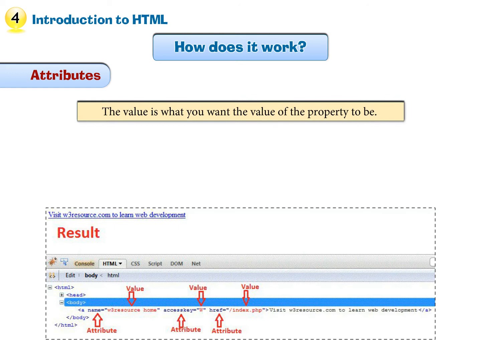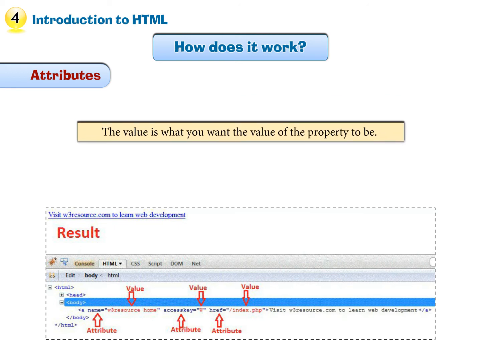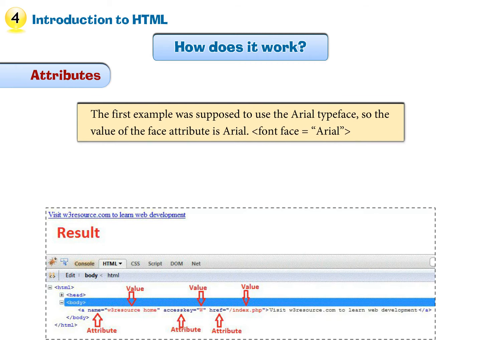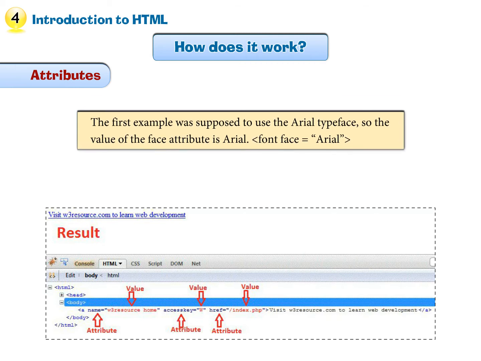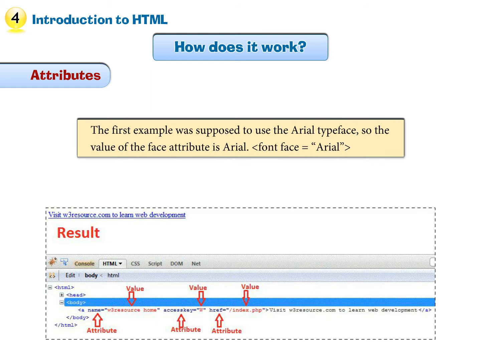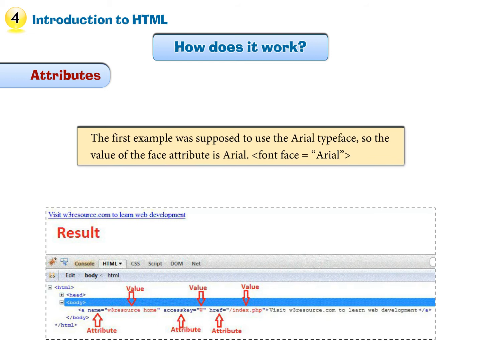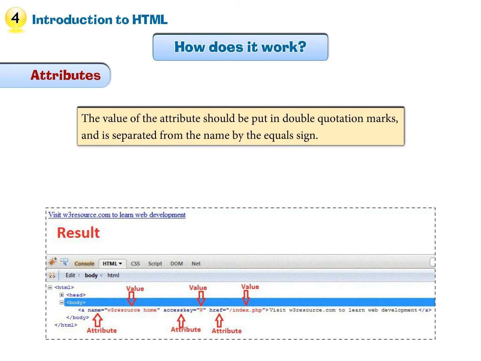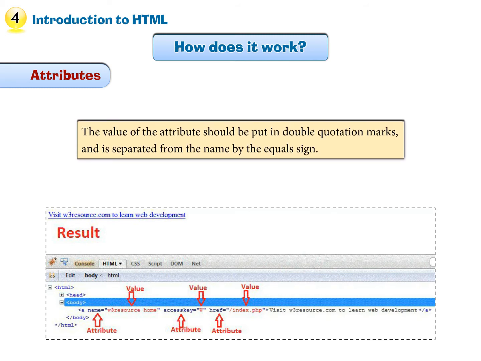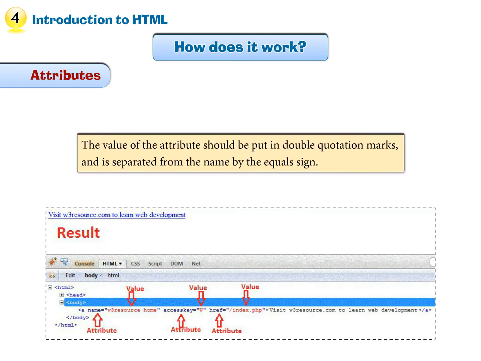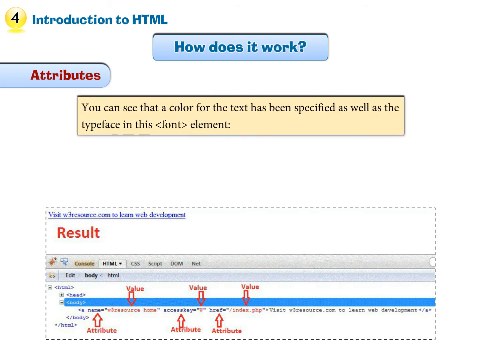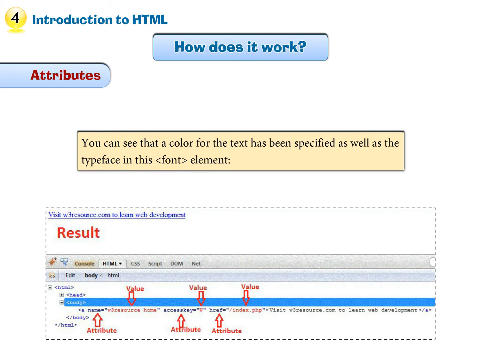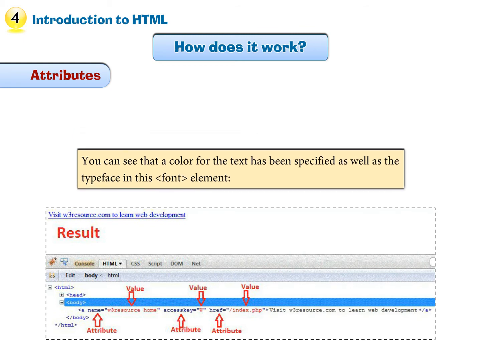The value is what you want the value of the property to be. The first example was supposed to use the Arial typeface, so the value of the face attribute is Arial. Font face is equal to Arial. The value of the attribute should be put in double quotation marks and is separated from the name by the equal sign. You can see that a color for the text has been specified as well as the typeface in this font element.